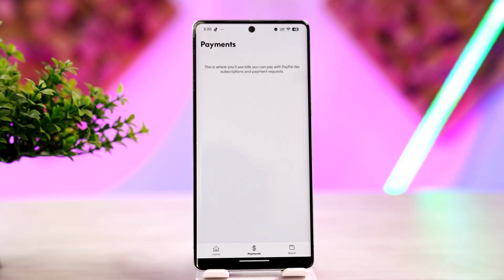As soon as you're done sending a request, the other person or the receiver is going to receive the request, and if he or she accepts it, then you could receive the money immediately as well. So this way you'll be able to request money on PayPal.